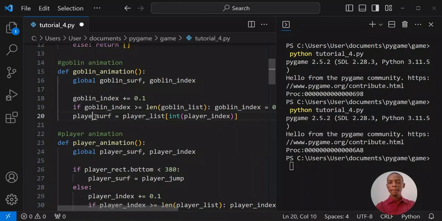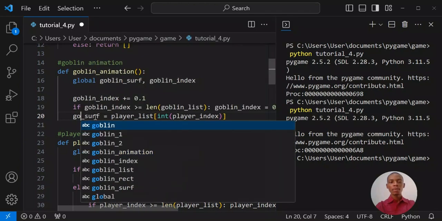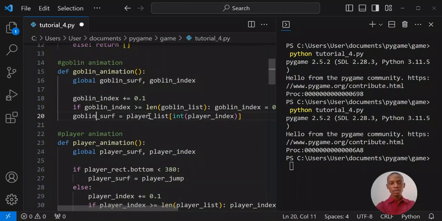And then our goblin surface is going to be equal to goblin list, and the player index here we are going to change to goblin index. So I believe you already know what this function does and what the code inside is used for. If you don't really know what it's used for, you can watch my previous video to see how we did that for the player, and it will help you familiarize yourself with what I just did.